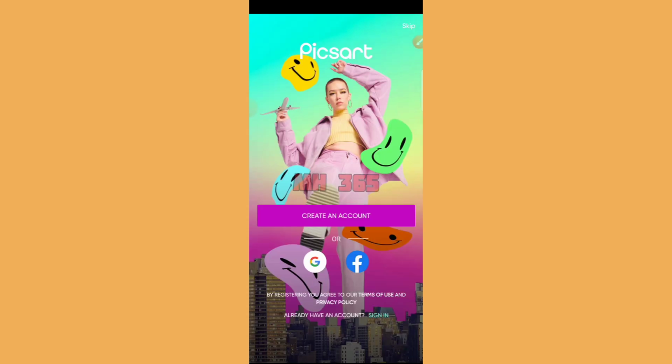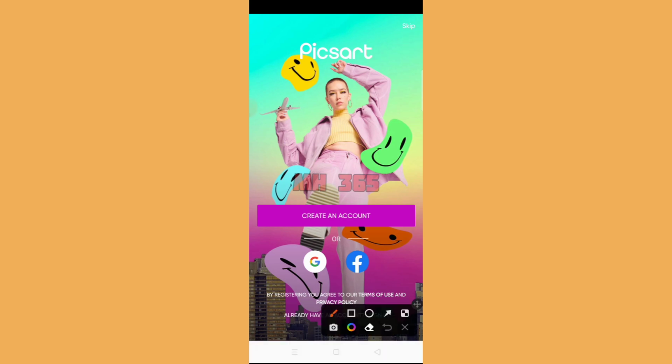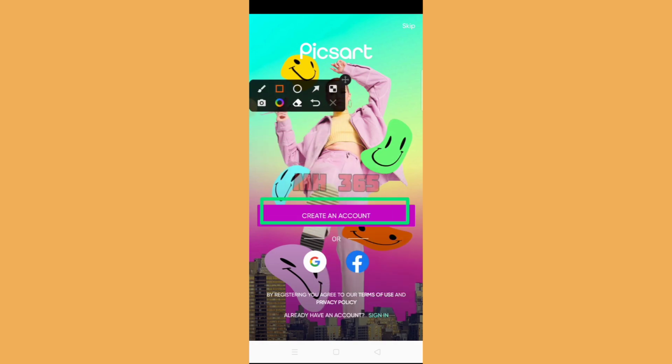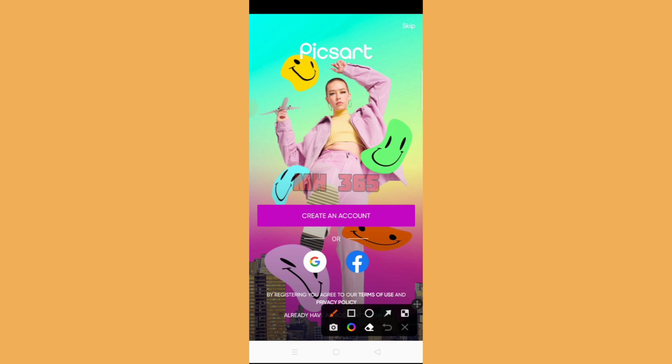Okay, they will ask me to create an account, but I do not feel good about creating any account, so I don't create one. If you want to create an account, just click create an account, put in your email address and set your password. That will be very helpful. You can also join with Google or Facebook, but I don't need this. I just don't need to create any account, so I will click skip.